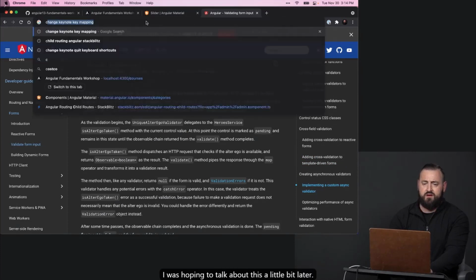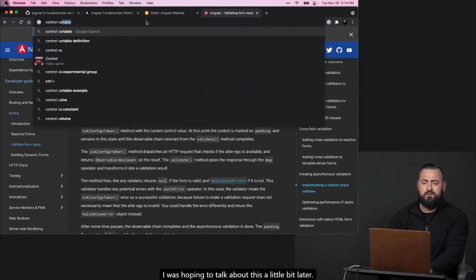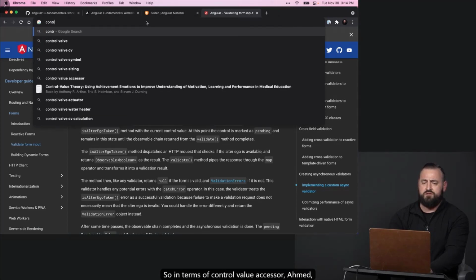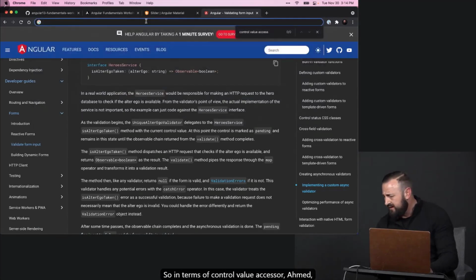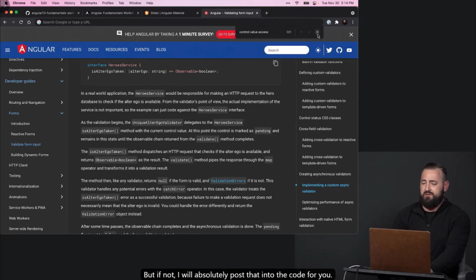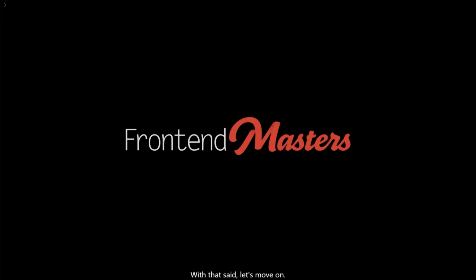I was hoping to talk about this a little bit later. So in terms of control value accessor, Hamed, I'm still working to get that into the workshop. We'll see. But if not, I will absolutely post that into the code for you. So that's in my queue. With that said, let's move on.